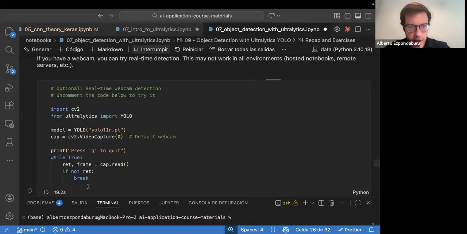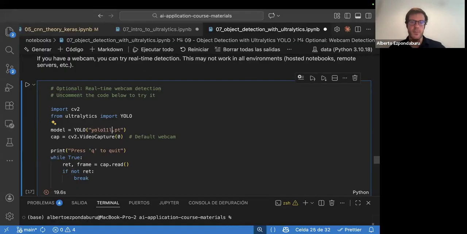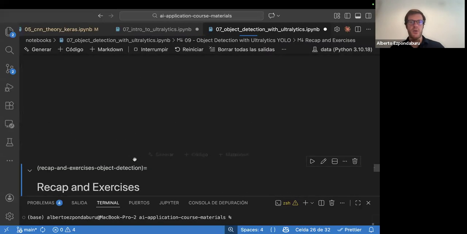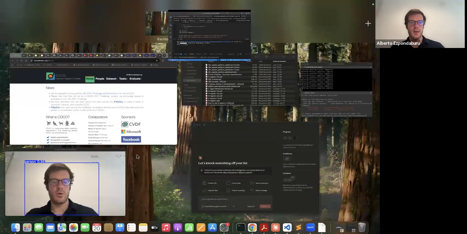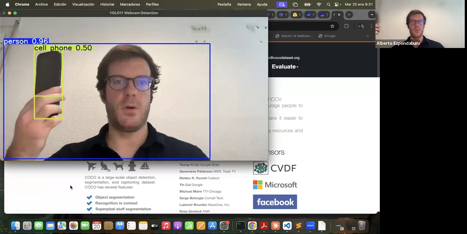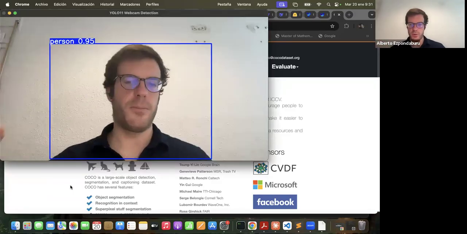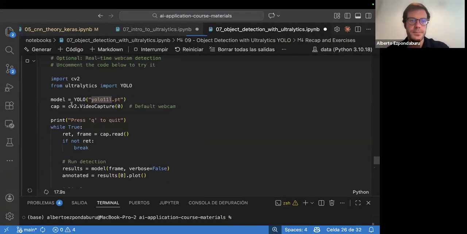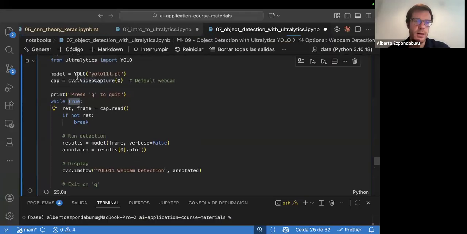We can try with a larger model, for example, the large one. This is heavier, and we are going to see that it's going to be very slow, because what we are doing here is using the webcam and capturing the whole image. I'm going to access the webcam of the computer, and I'm going to start cap.read. It's going to take a photo.